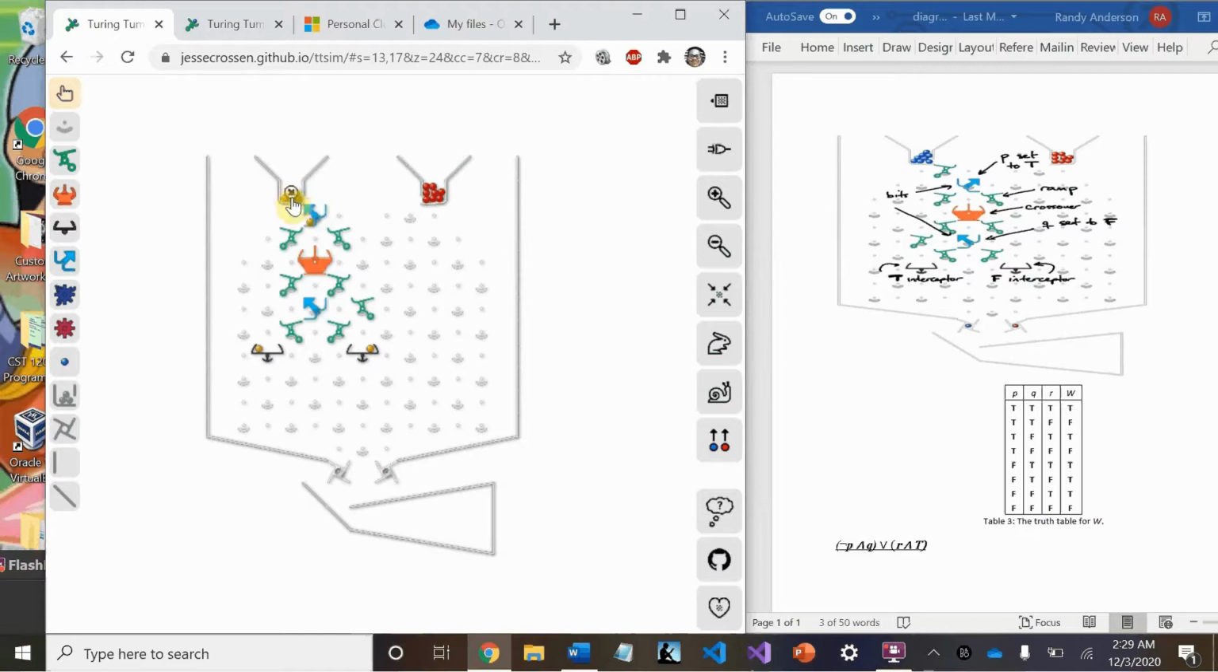Oh, sorry. Accidentally changed the colors. Second ball fell into the true intersector. Third ball falls into the false intersector again. And the fourth input falls into the false intersector. So we've displayed negation P and Q.